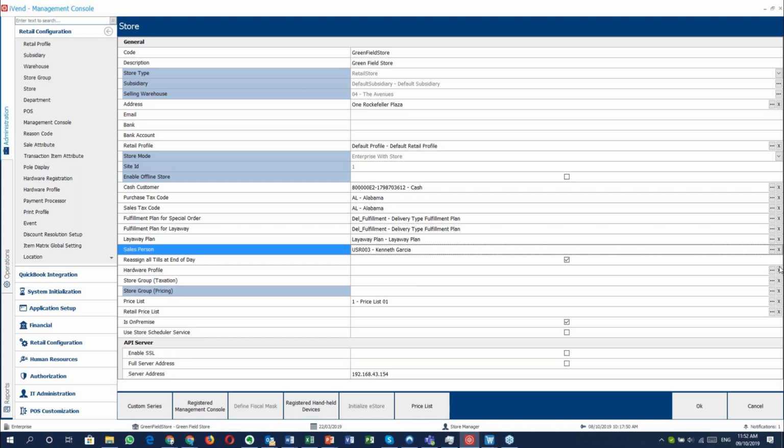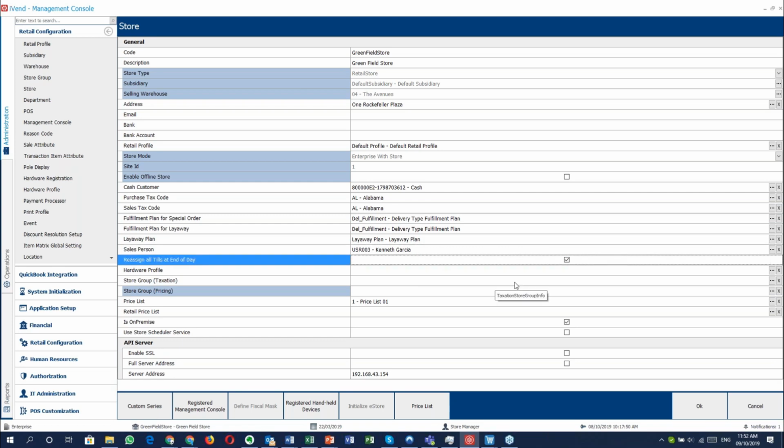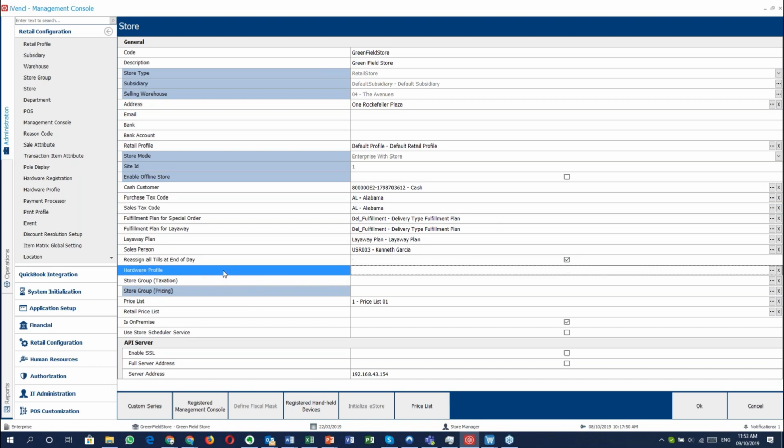Reassign tills at the end of the day. So let's say you've got one person who might have a till. He can move around, it doesn't matter which till he goes to. Does he always go to till number 10? Or can he work at till number 10 one day and till number 1 another day? That's essentially what this checkbox is. If they can move around, if there's no set tills, then you check this. Otherwise, if they always work number 10, then you don't reassign them. Hardware profile, we'll have a look in a bit.